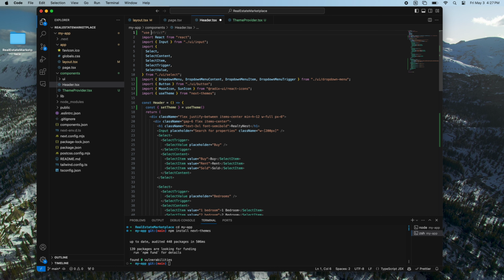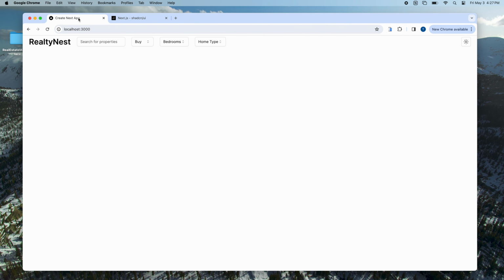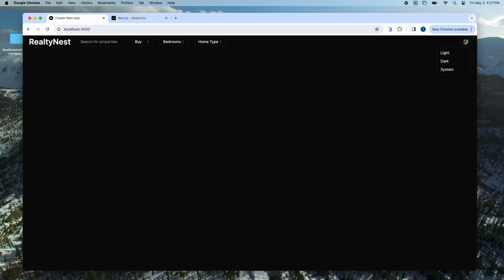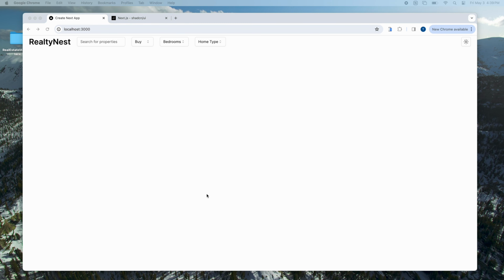And then also we have to make this a client component. So write use client at the top. And cool, it should be working now. Sweet, yep, there's light and dark mode. Now let's work on making the properties display.